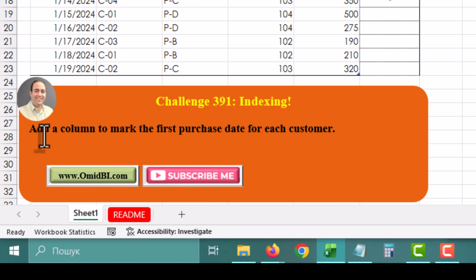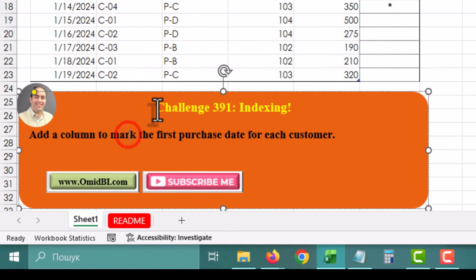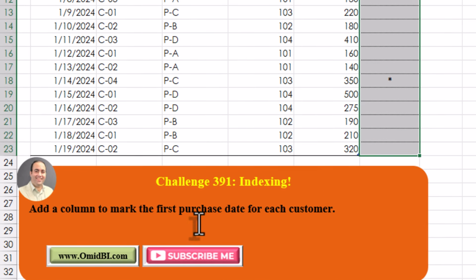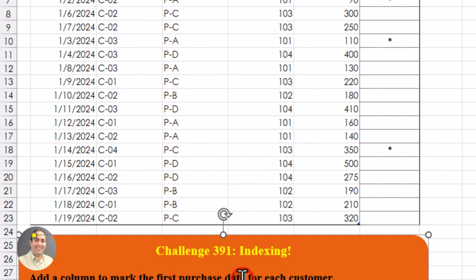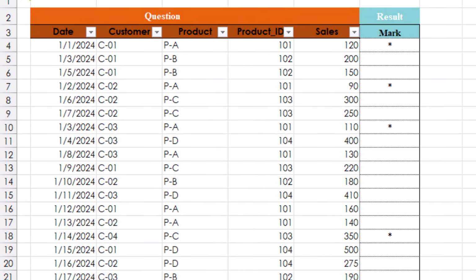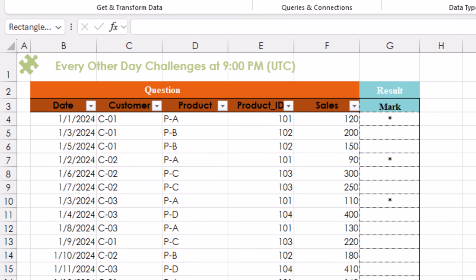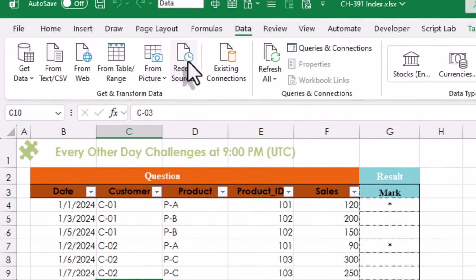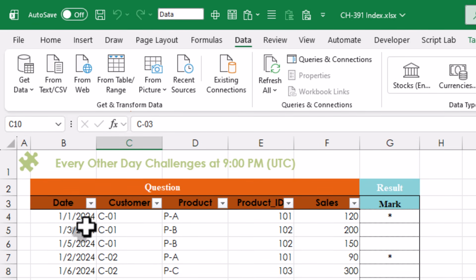You know that moment when your manager says, just show me each customer's first purchase date. It shouldn't take long. And you open the file, every customer has multiple transactions. Sorting helps until it doesn't, filters break as soon as someone adds new rows, and scrolling? Forget about doing that for thousands of customers. So let's load the data into Power Query.